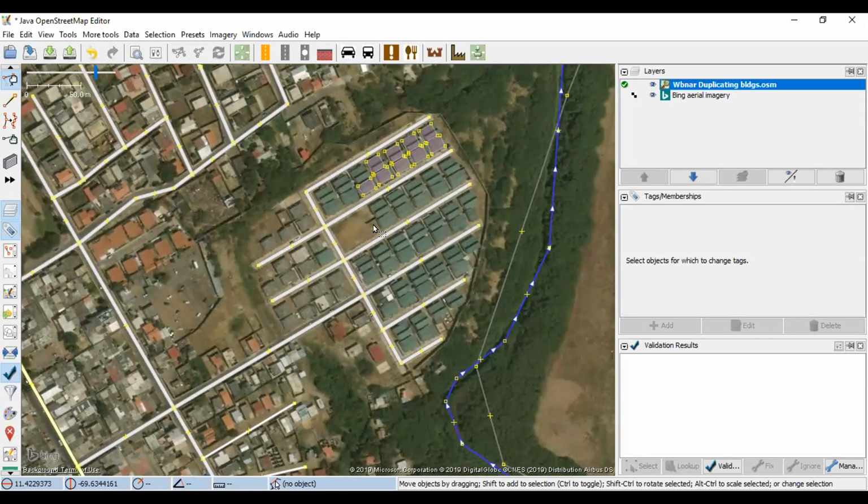Very handy little tools. Sorry? I was just remarking that these are very handy little shortcuts that you're showing. Thank you.